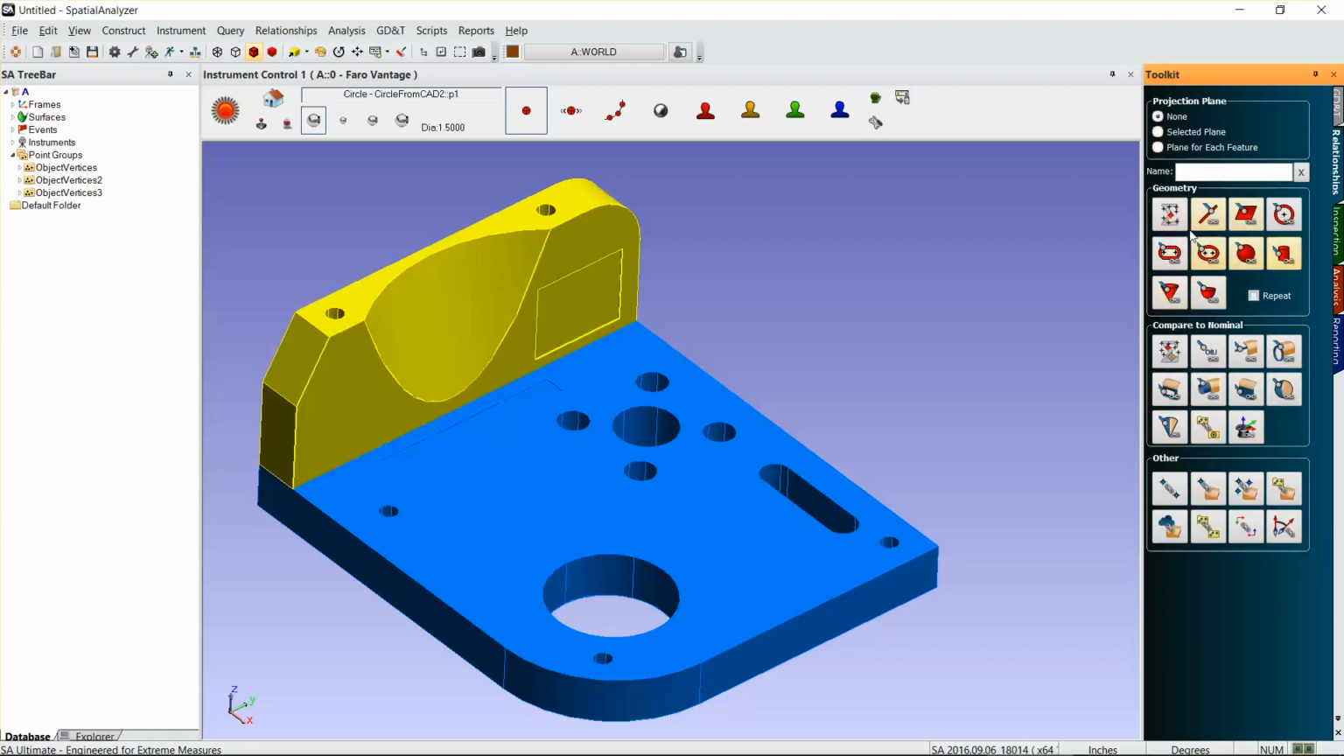The first one is just to create geometries based on points that you've measured. And the second is to create geometries and then compare those to nominal features. So that's what we want to do today is create some geometries, which are specifically circles, and then we want to compare them to the circles on the model.